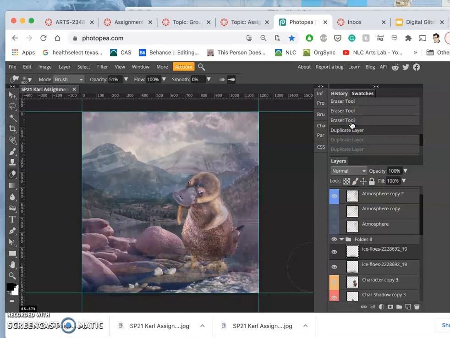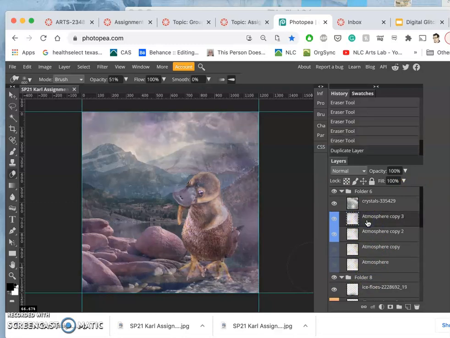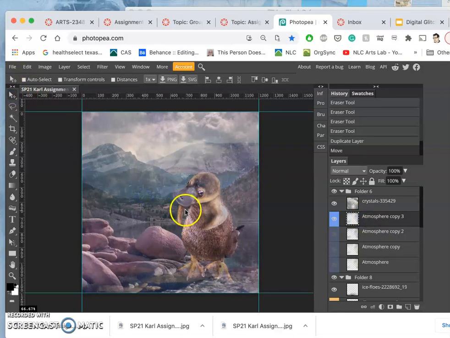But it starts here. Okay. Now I'll move on from the character to the atmosphere, make a duplicate. Move it around a little. Not sure if I remember to move it around for the last keyframe, but this is subtle.